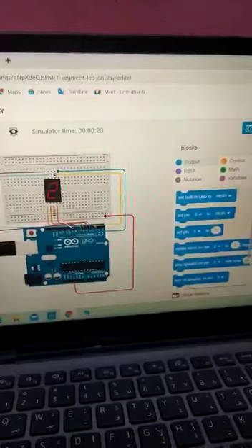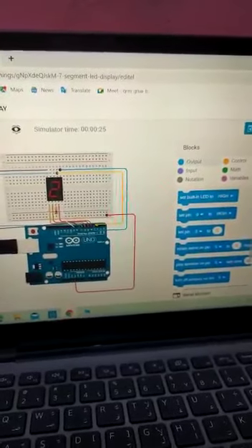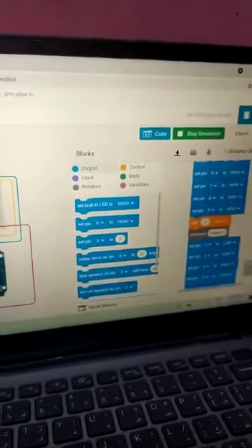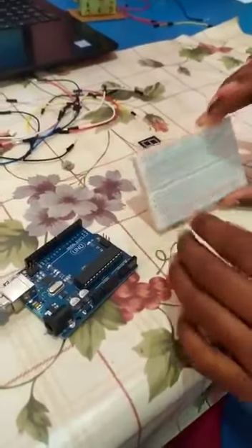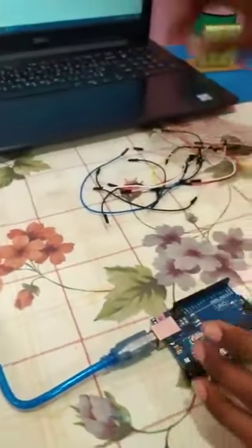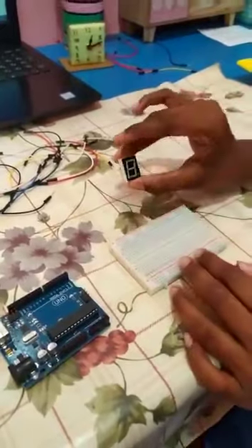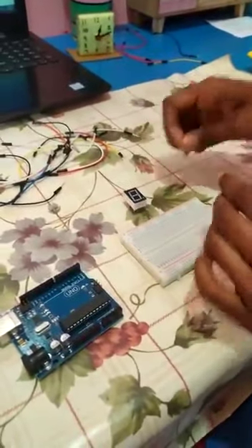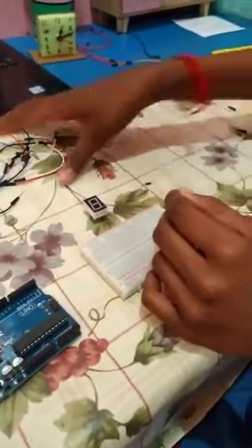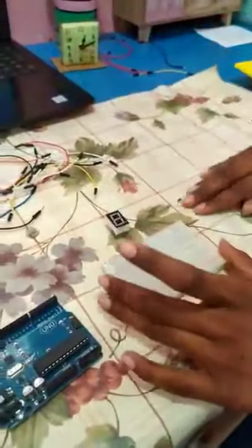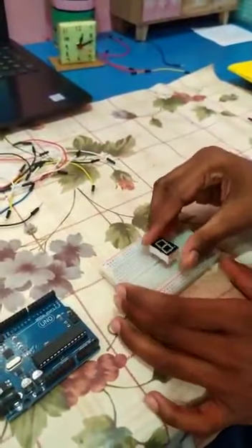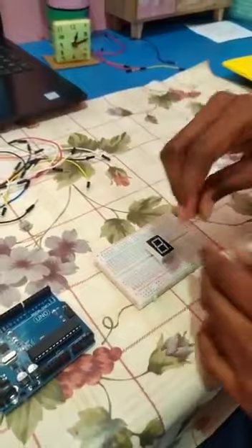So the same circuit we are going to do in practical. This is the breadboard, this is the Arduino board and this is the USB cable. I connect this to the laptop and I'll copy paste the coding. And this is the 7-segment LED display. Resistor, this is of 330 ohms, and some wires. So let's get started. First I'm placing this here and then the resistor.